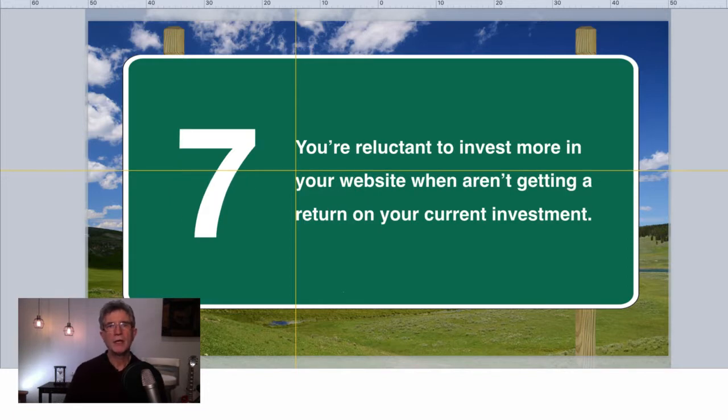Number 7 is that you're reluctant to invest more money in your website or your brand online because you aren't getting a return on investment now. And this is not unusual. Many businesses have already spent hundreds to thousands of dollars to grow their website or have that presence, and they've never really seen a measurable return. So of course, if it didn't work before, why would it work now?